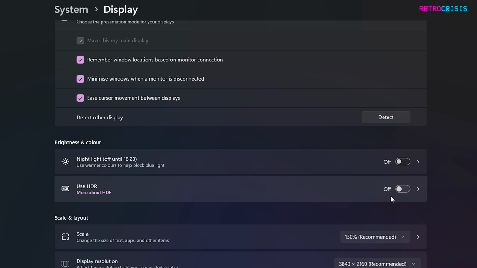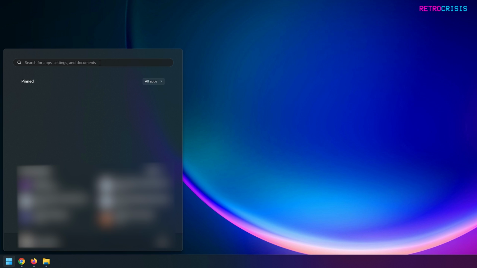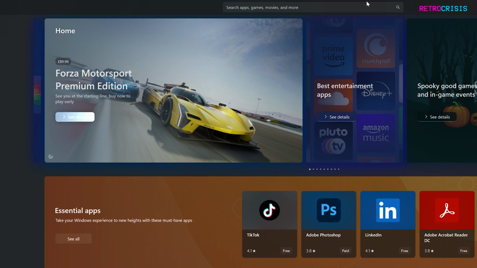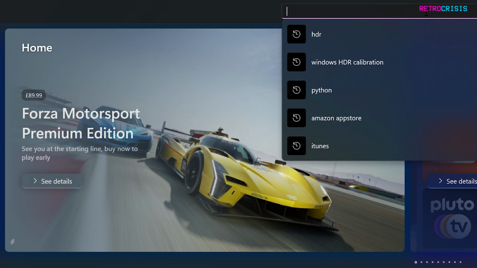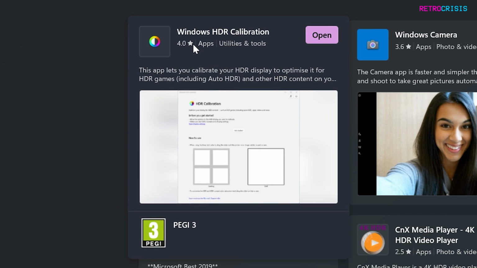And then once you've switched that on, the next thing you want to do is go to the calibration tool. And you can do that by going to the start menu, and then in the search bar, type in store, and then go to the Microsoft store. And then here, go to the search bar again and type in HDR. And then this is the tool you want to download, Windows HDR Calibration. And then once you've installed it, you need to open it.